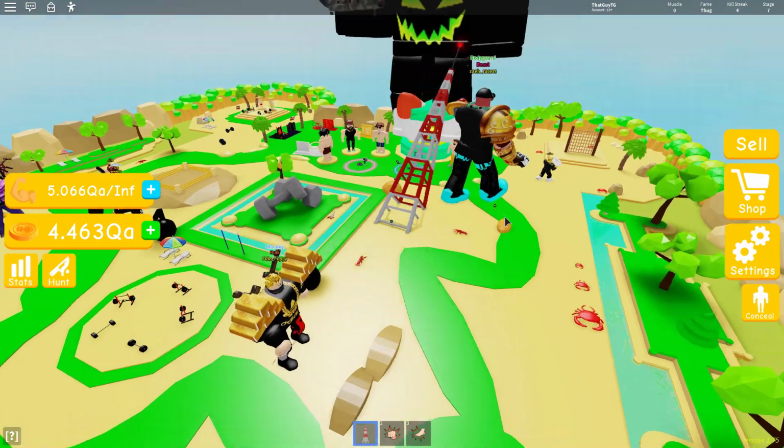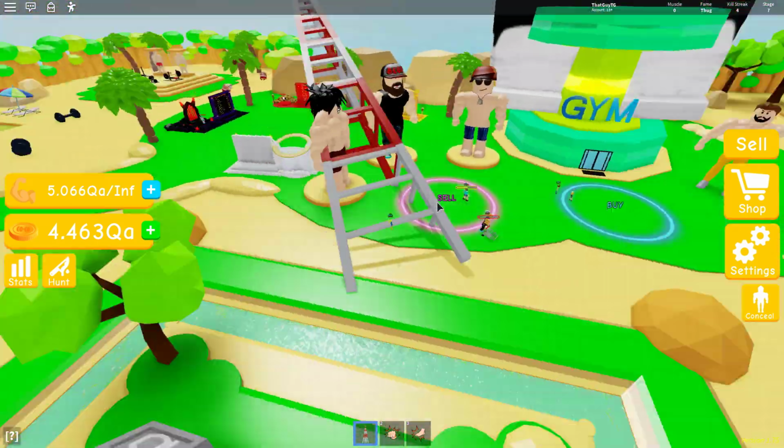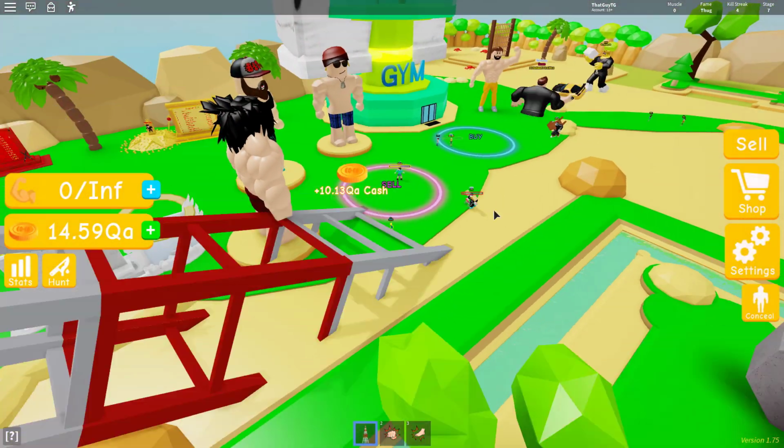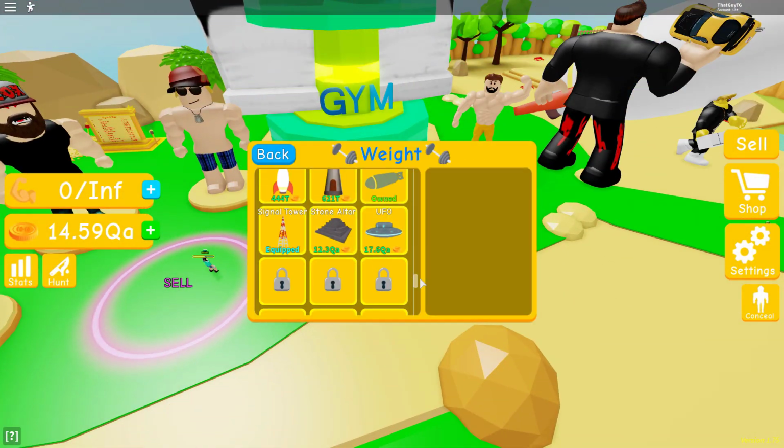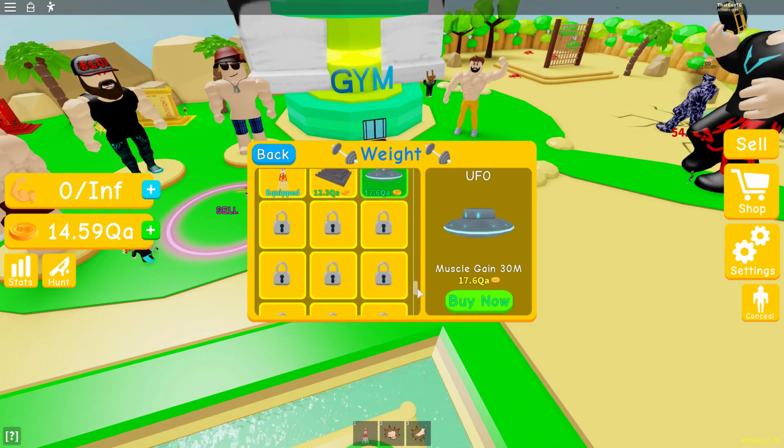Okay, 5 quadrillion muscle. I don't know how much this is going to sell for, but I guess we're going to just do it now. 14. Oh, snap. Wait, what can we buy? Okay, so we can buy the stone altar. We are so, so close to getting the UFO.